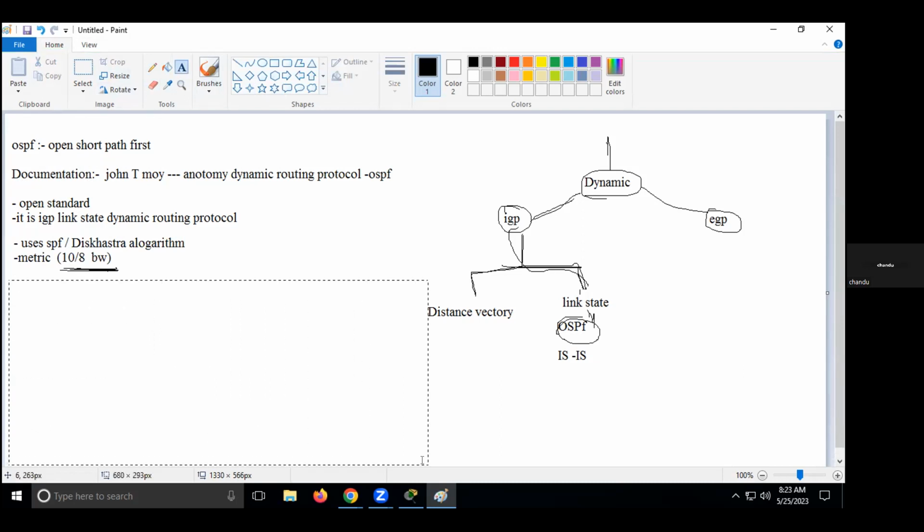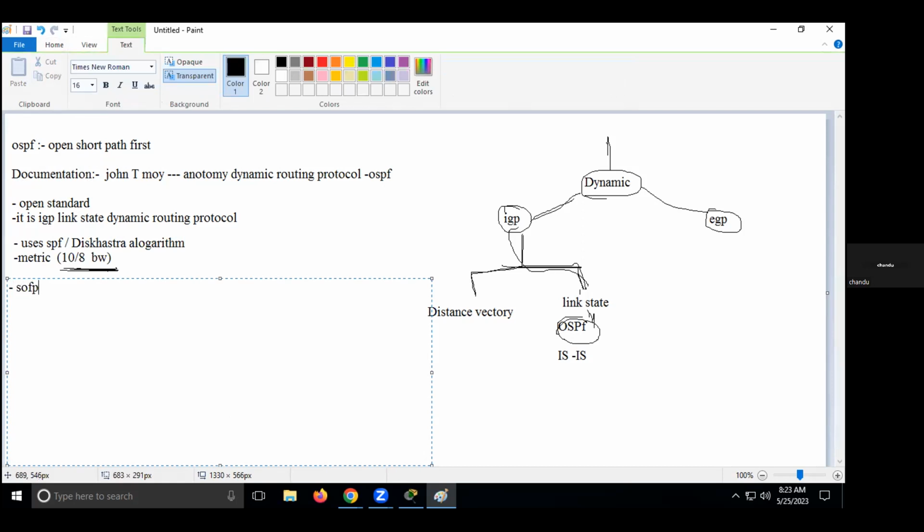By default, OSPF routes will have an administrative distance, the AD value, of 110. OSPF is also going to support unlimited hops.